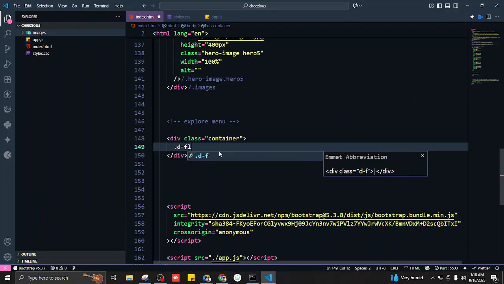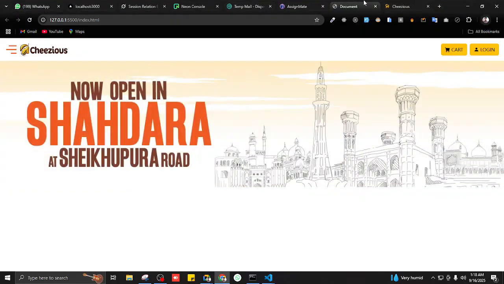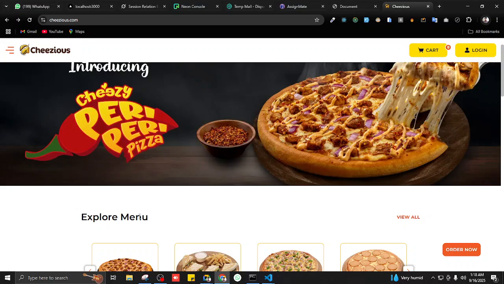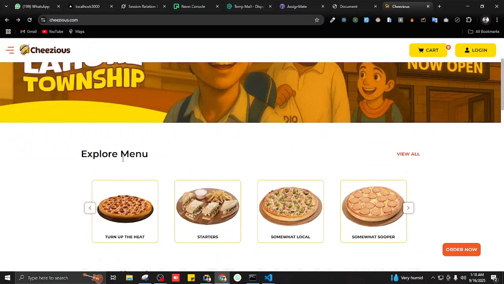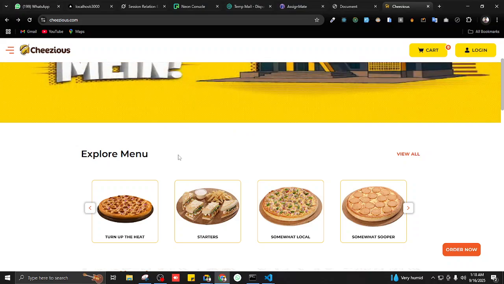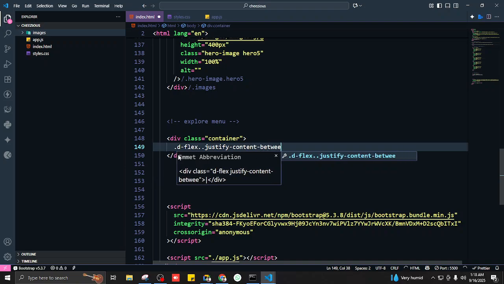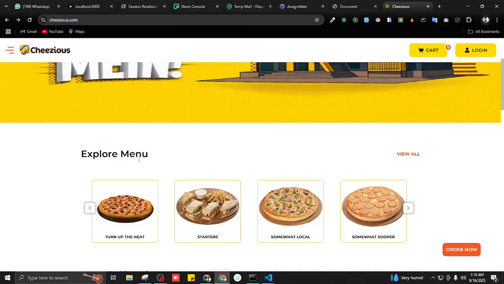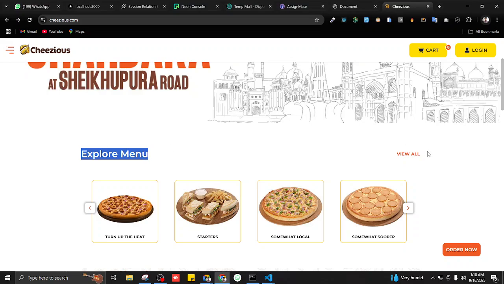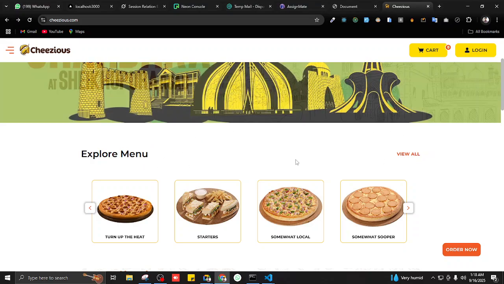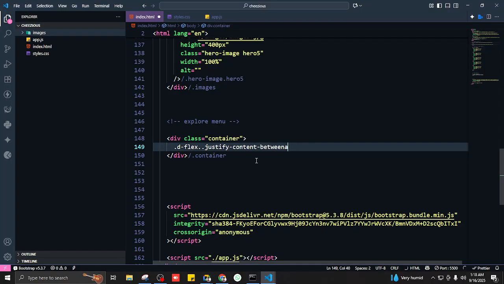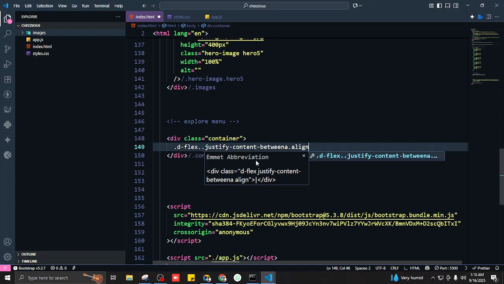So let's say d-flex, and they are justified apart. How can we make them go apart on the x-axis? Justify content between. Yes, good. Justify content between. And now I want to align them on the y-axis. I don't want this one to be on the top and this one to be on the bottom. I want them to be aligned. Align items. Yeah, good. Align items, and then where do we want to align them?